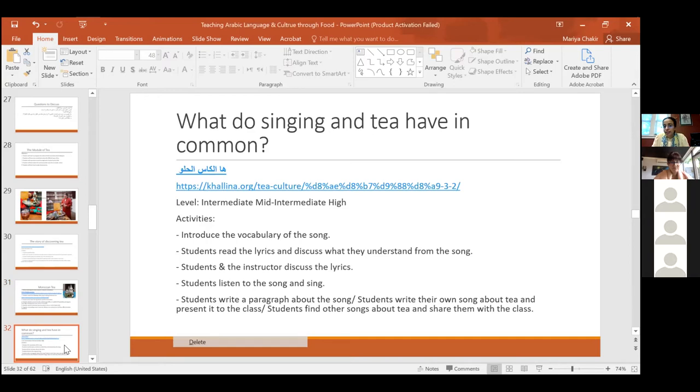What do singing and tea have in common? So we sing about bread, we sing about tea, we sing about food in Arabic culture all the time. This is a song in Moroccan Darija, on the same website, Khalina. You can use it for intermediate mid, intermediate high. First introduce the vocabulary of the song because it's in colloquial. Maybe your students are not familiar with Moroccan Darija.